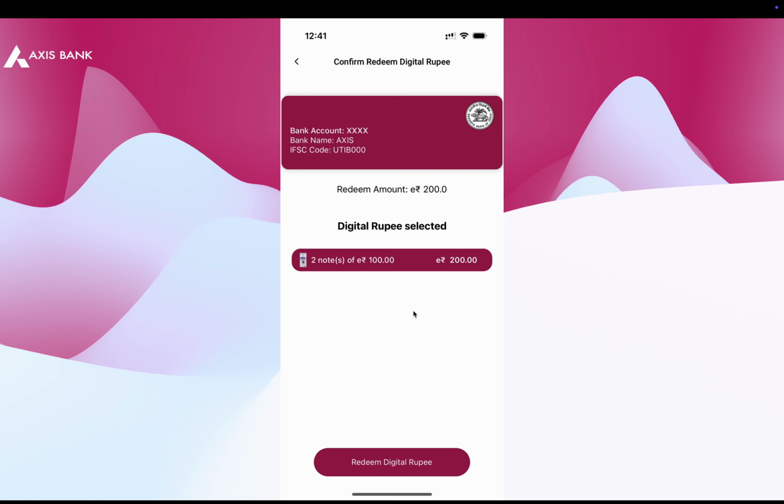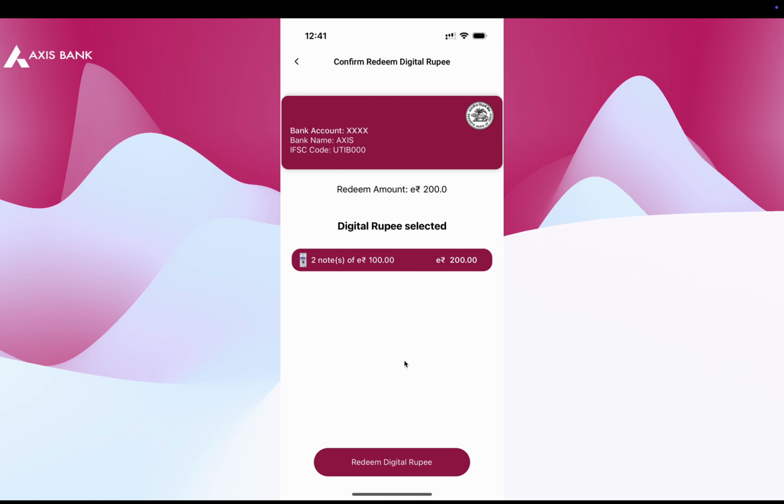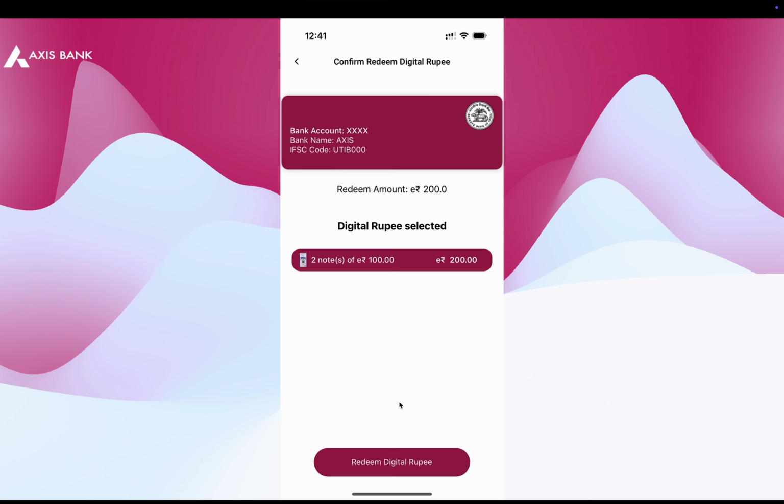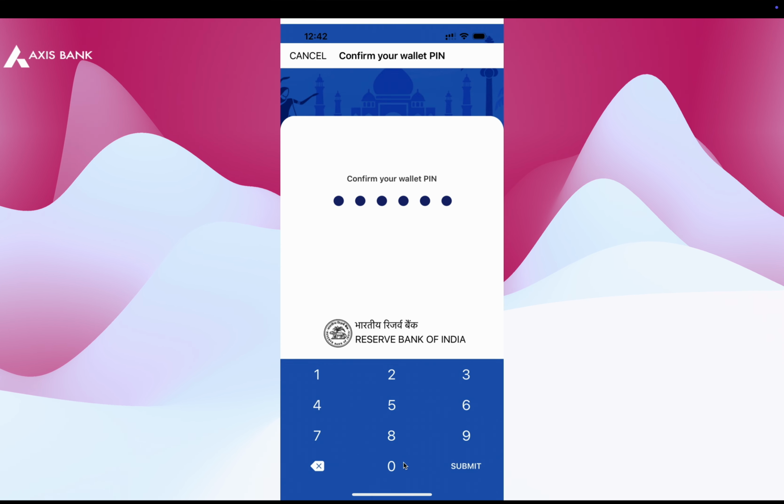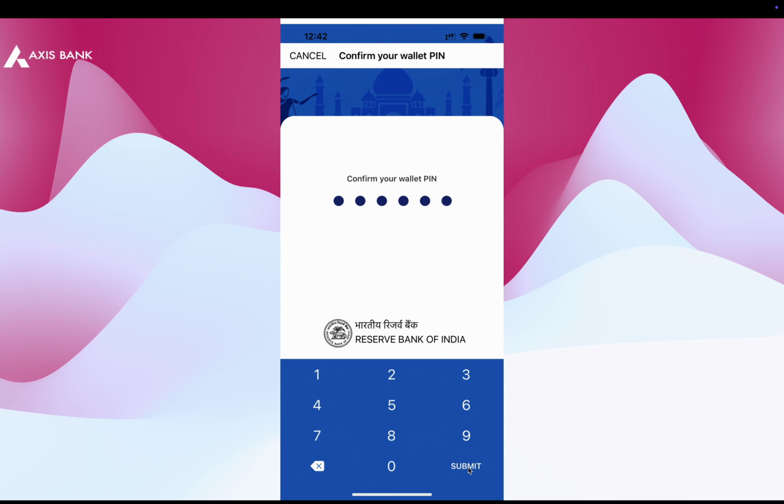A confirmation screen will appear displaying the total amount to be redeemed. Just review it carefully and then tap on this redeem digital rupee button. Then enter your valid PIN and then tap submit.